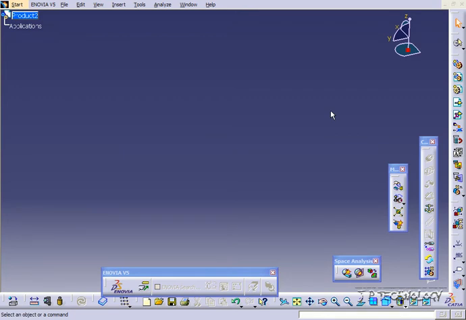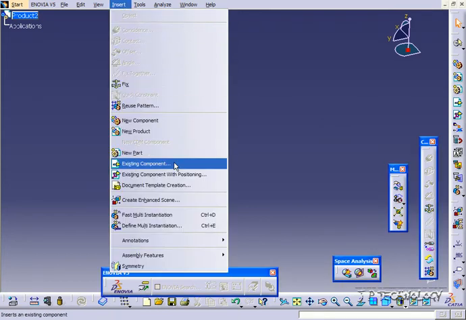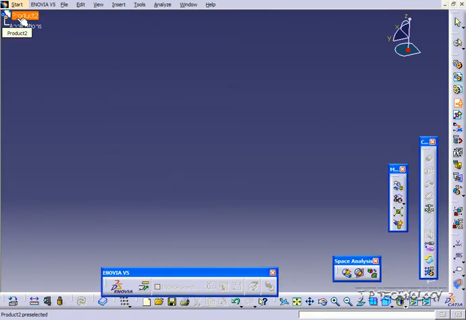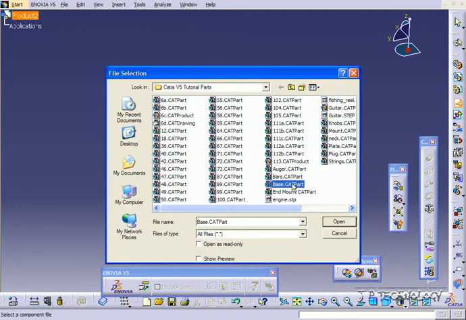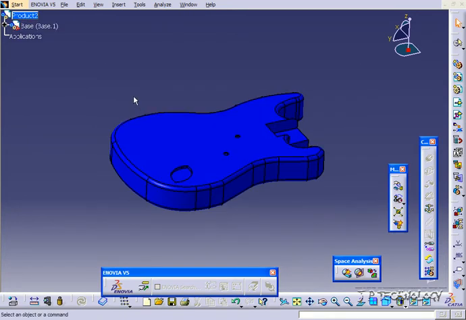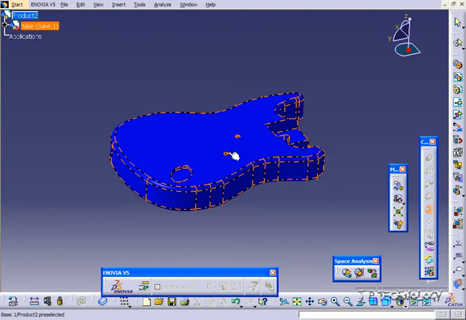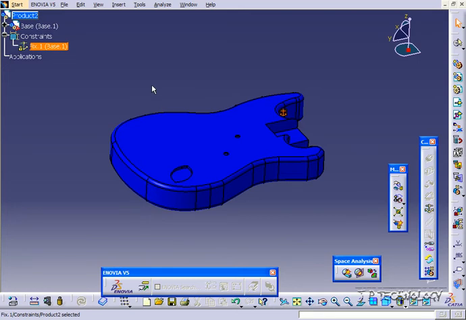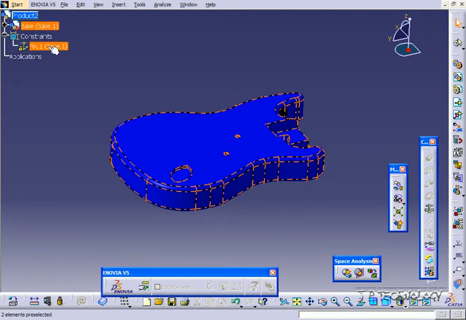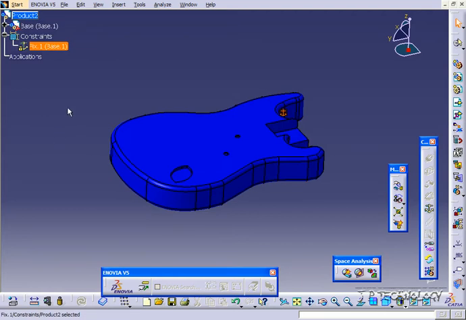So what we're going to do first is insert a part. Let's click Insert, click Existing Component, click Product 2, and let's click the base. Click Open, and now we have our base. Now we're going to fix it down because we're going to bring in all the other components around it and place it onto the base. So let's click Fix, click the base, and now we have our first constraint. Now under the Constraints tab, you're going to find all of the other constraints we're going to add in.